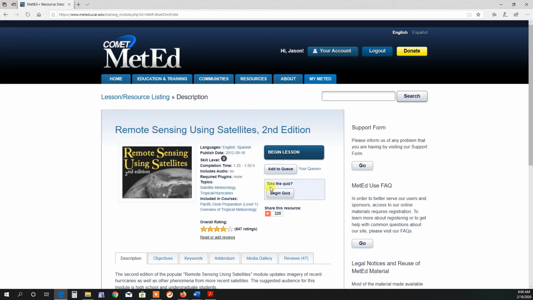And this module, and all these modules give you an estimated time of completion, will take you about 1.5 hours. But that does not include the quiz. The skill level is 0, so that means that you don't have to have a lot of background in remote sensing to really understand this module.